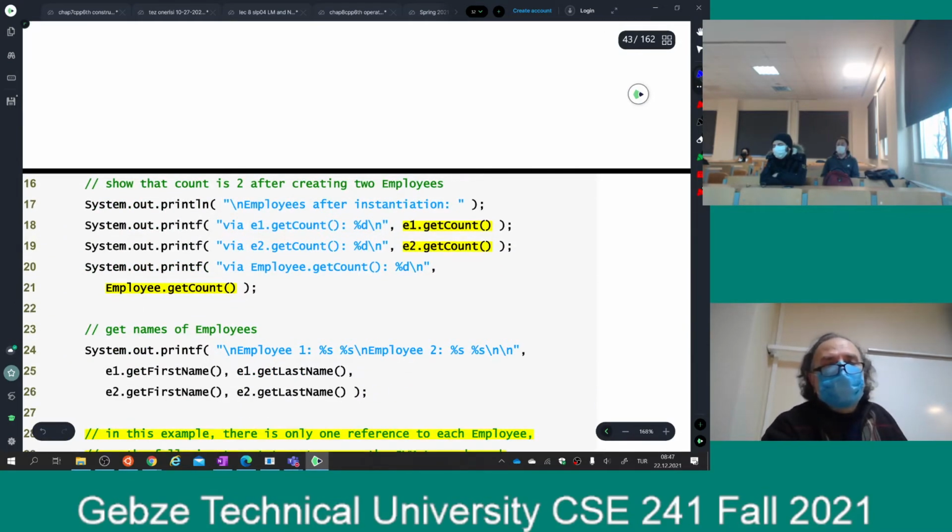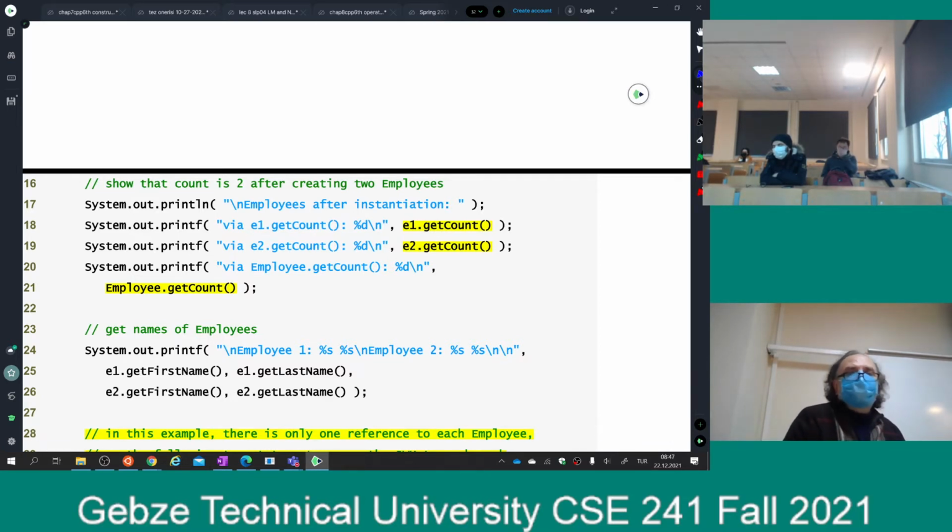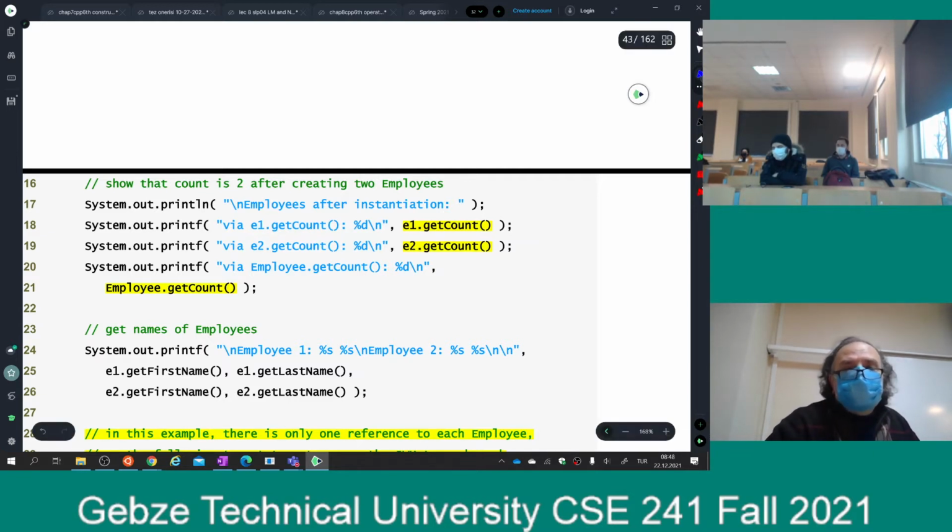And then I will do this print line. I would get the getCount from E1 and E2. Well, they are both calling the same method, and they are both working on the same data. Both of them will print 2, right? Because E1.getCount and E2.getCount are calling the same method with the same data, because getCount is the static method or the class method. Okay. So this one will print 2, this one will print 2, and this one will print 2 again.